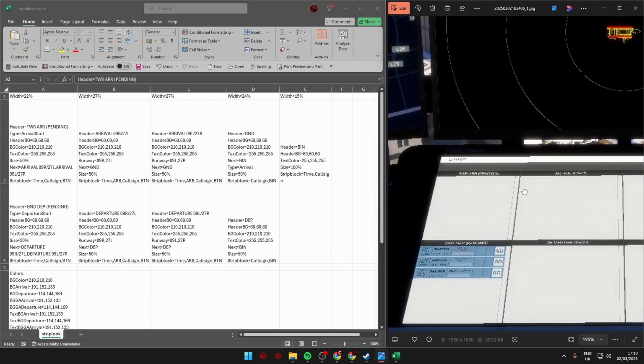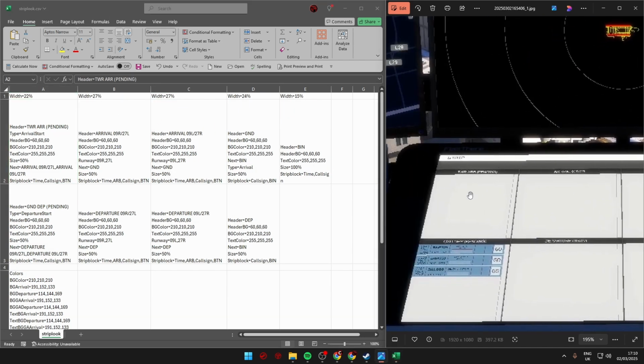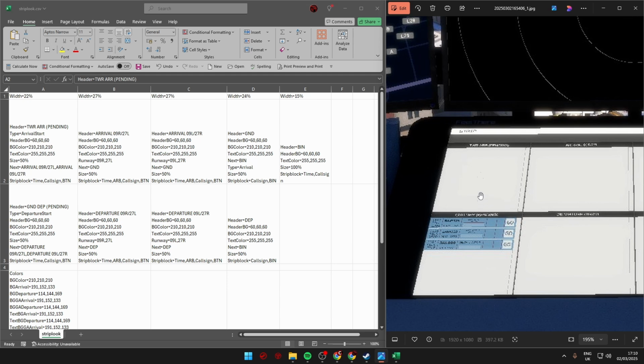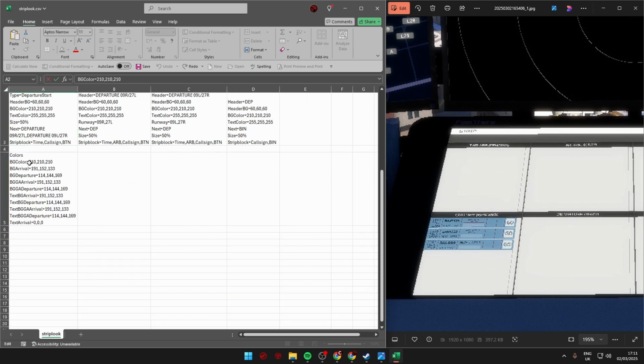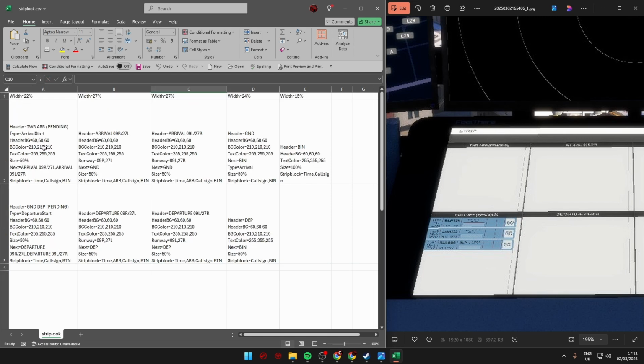So we can see that the tower arrive pending is the same as here. I know the screenshot's not the best quality, but that is the header here. So whatever you change that to is whatever that text will be there. The type, I'd recommend leaving that as it is. Header background is this background color here behind the text. Background color is the background of this cell here. And then when we scroll down here, we'll see that that's the same as the default background color. So this will overwrite that default background color. The text color is the color of the header. So that should probably be header color, but unfortunately it's not. So that just changes the color of the header.